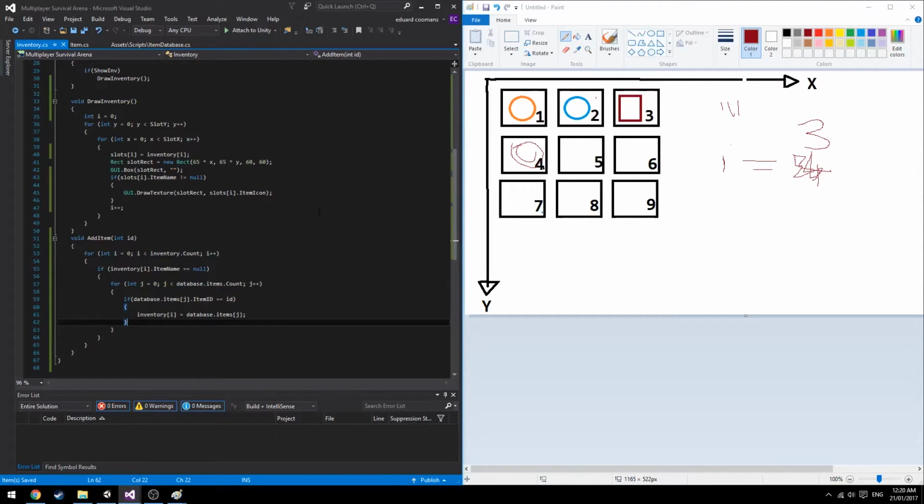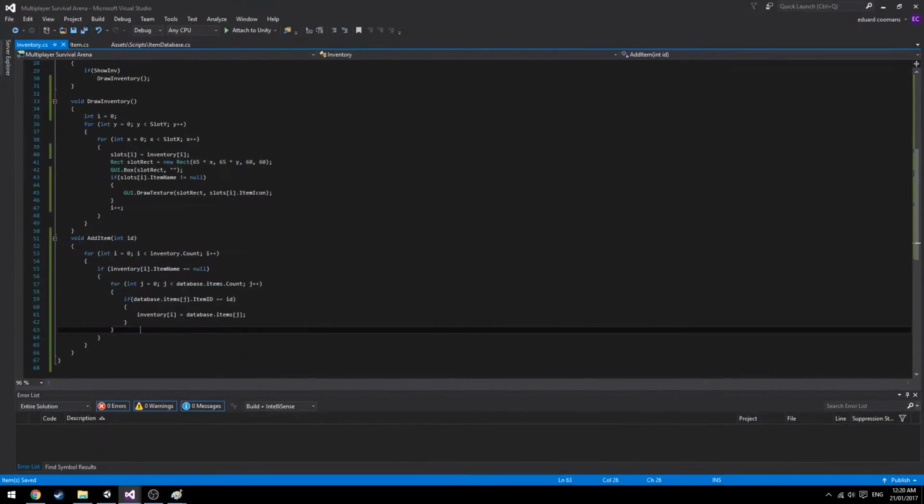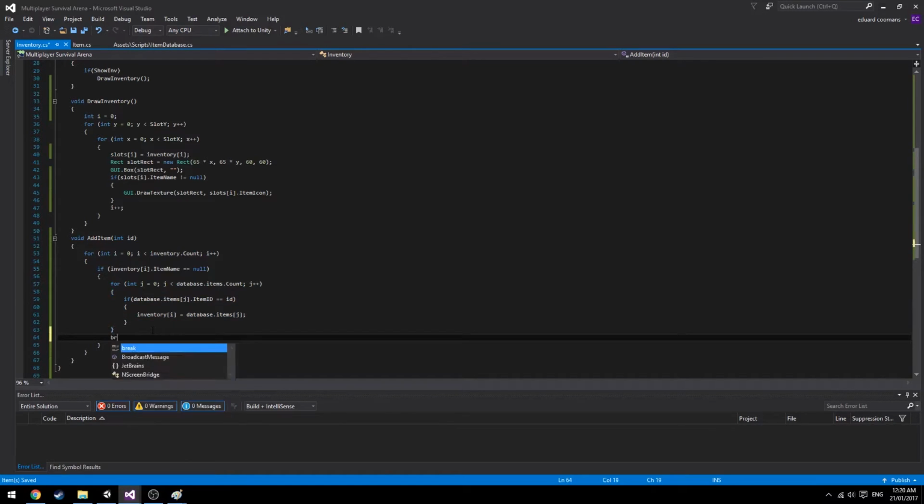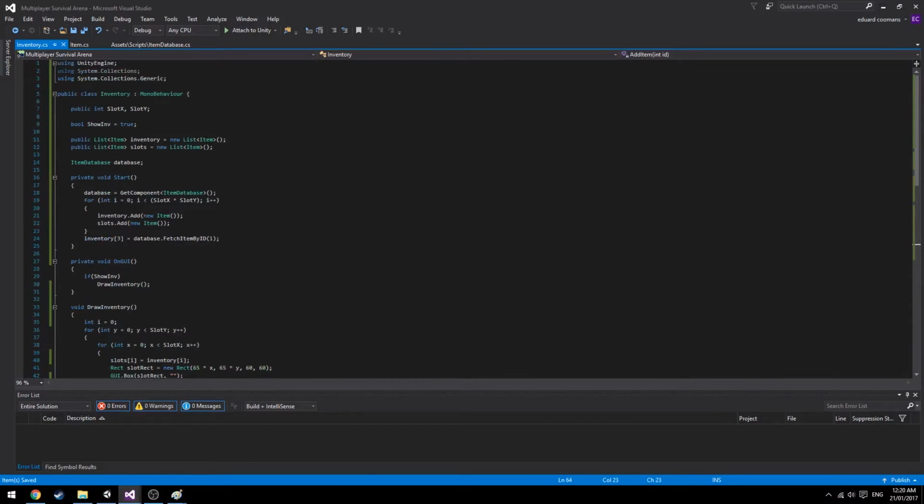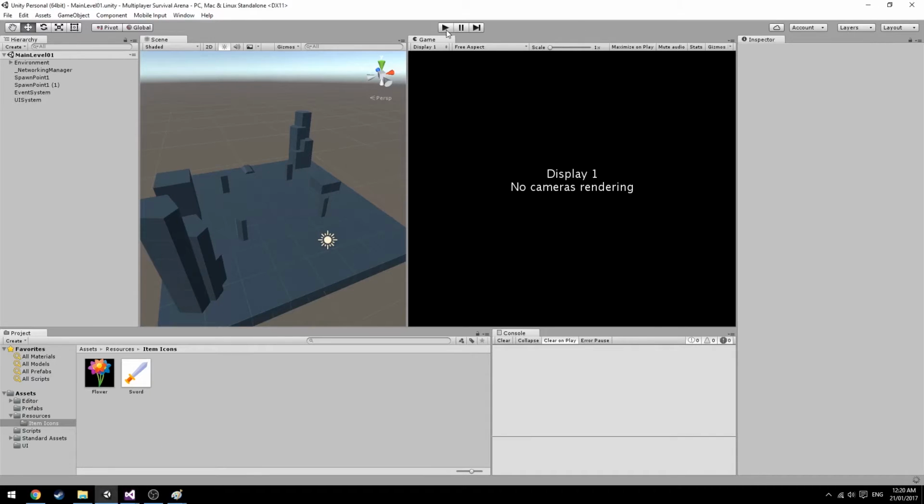And if we find an item, go ahead and make this up. So if we have added the item, we can go ahead and break the for loop, and we're done here. To test this, all we do is take away this and just say add item 0, and we can go ahead and play it, and it should add this sword.